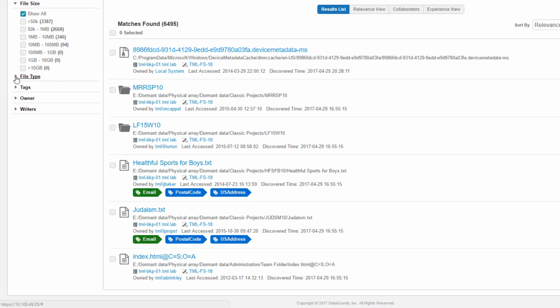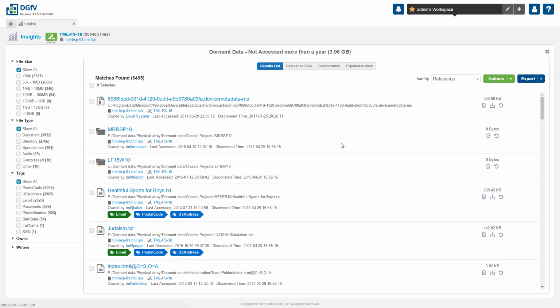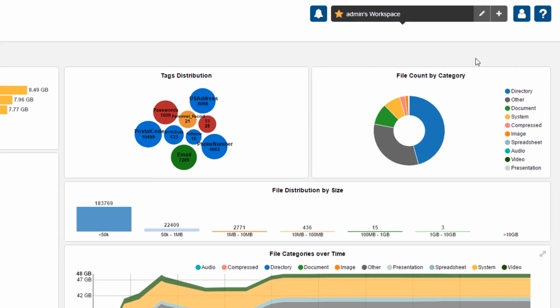With filtering, we can discover what kind of files they are, whether they contain any sensitive information, and even if they are owned by people who no longer work here. This information can be exported for remediation and reporting, giving you the ability to defensively delete files that are no longer required. DataGravity provides data demographics about the files that reside inside the VM.